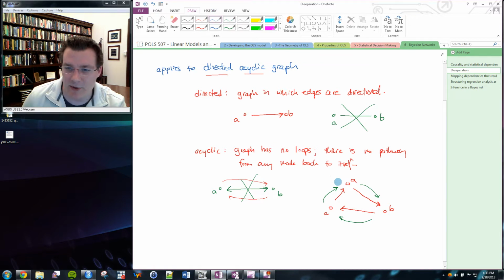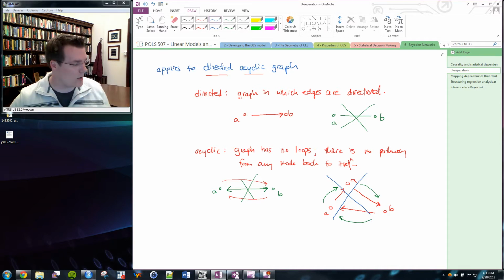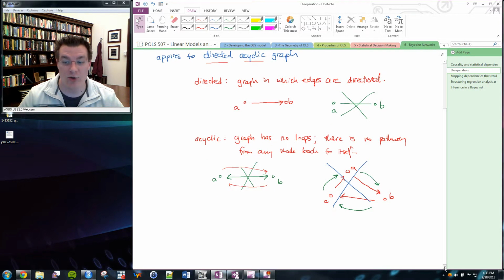These are just two little examples, but neither one of these graphs would be okay, in the sense they would not be acyclic, because you can go from a node back to itself. So an acyclic graph has no such loops. There are no nodes for which you can return to itself.